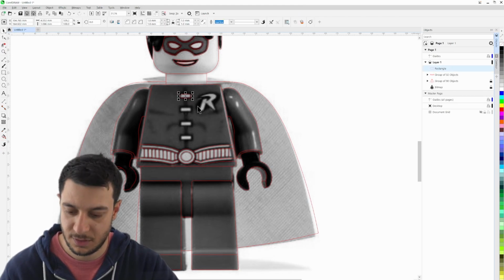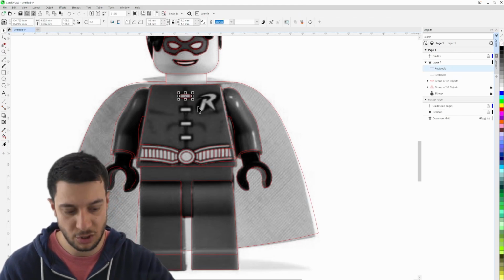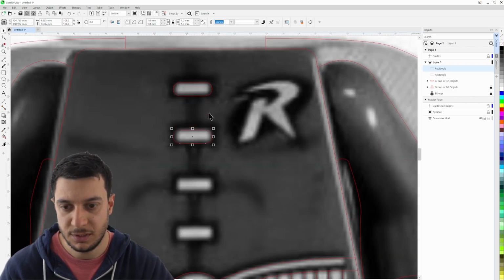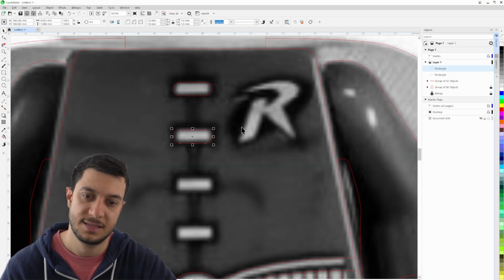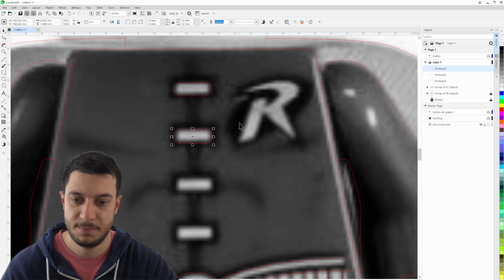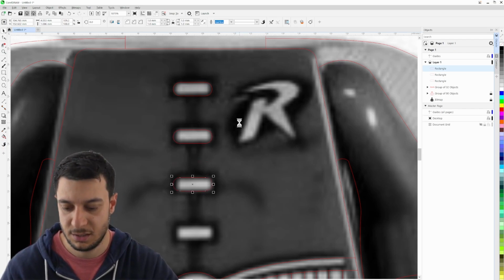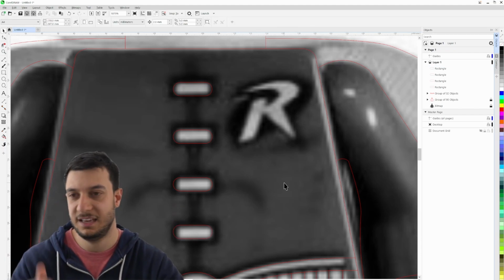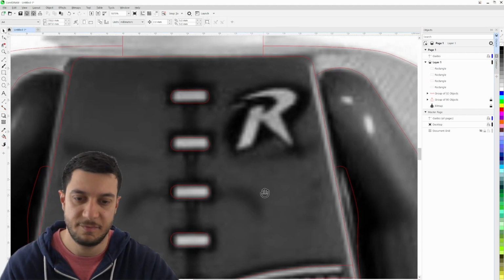Select it, Control C, Control V to make a copy, and then nudge it down. Okay, so 2 mil was way too small. Probably 6 mil is about right. So let's go copy, paste, 1, 2, 3, copy, paste, 1, 2, 3. There you go. Now we've got a perfectly evenly distributed set of buttons.